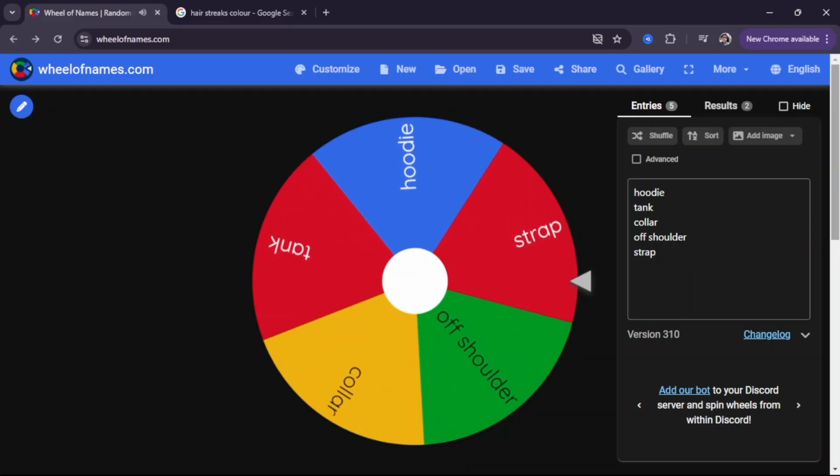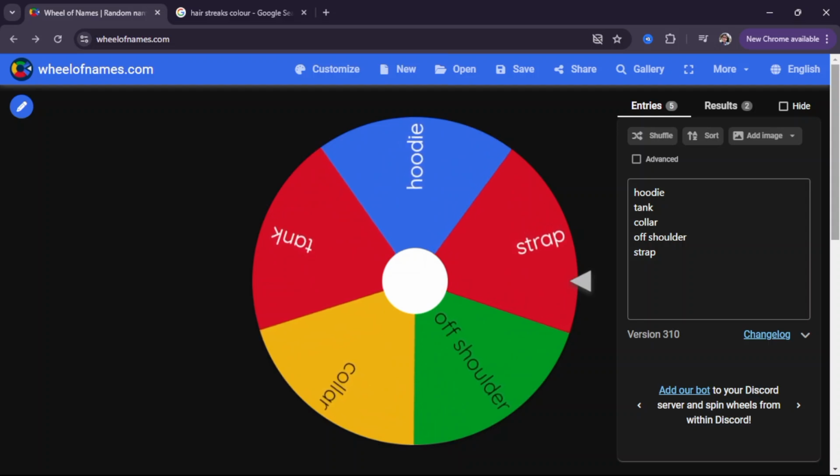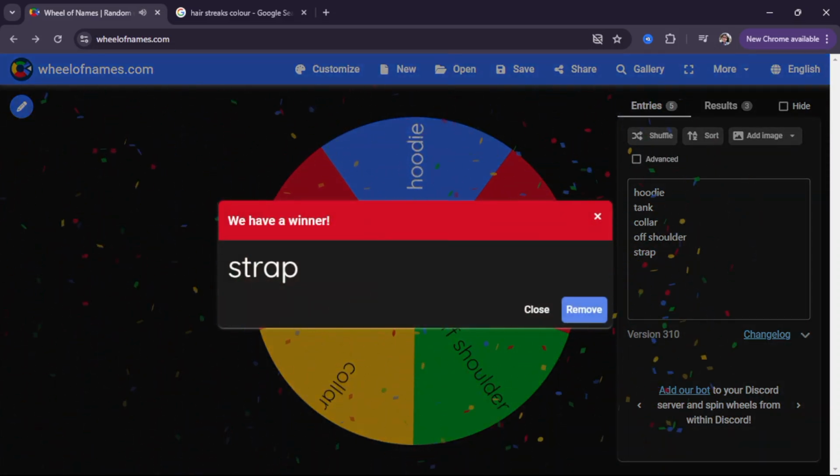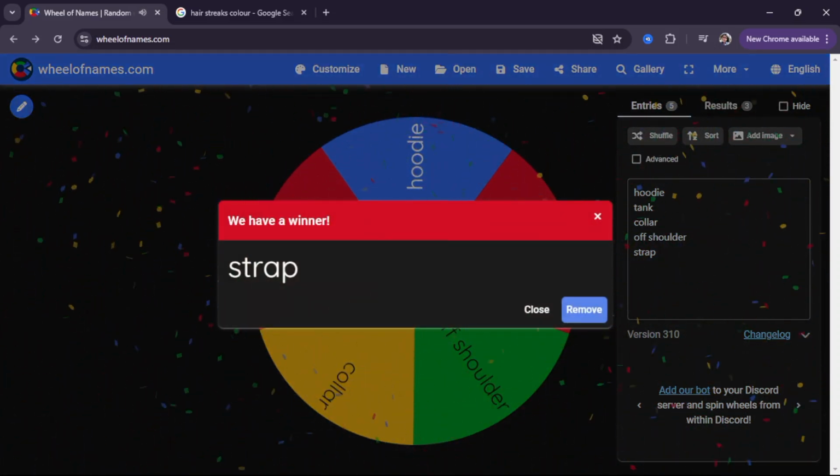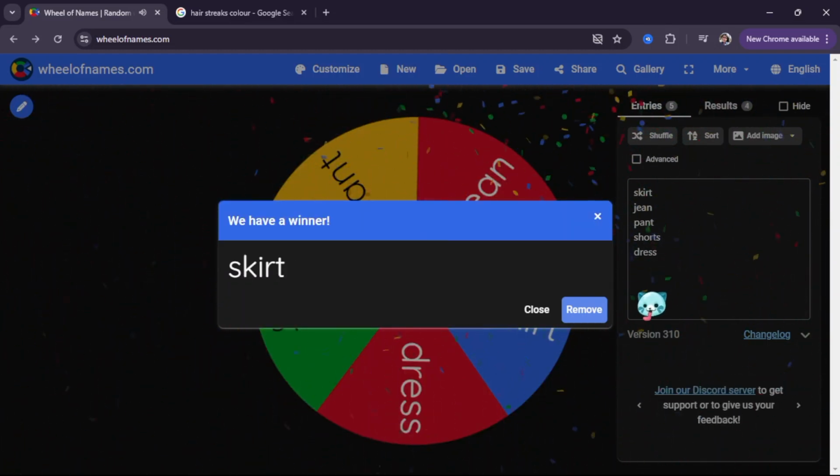I really hope we get hoodie because that would be hilarious. Never mind. Actually, that's not that bad. That's actually really good. So a strap top and skirt.